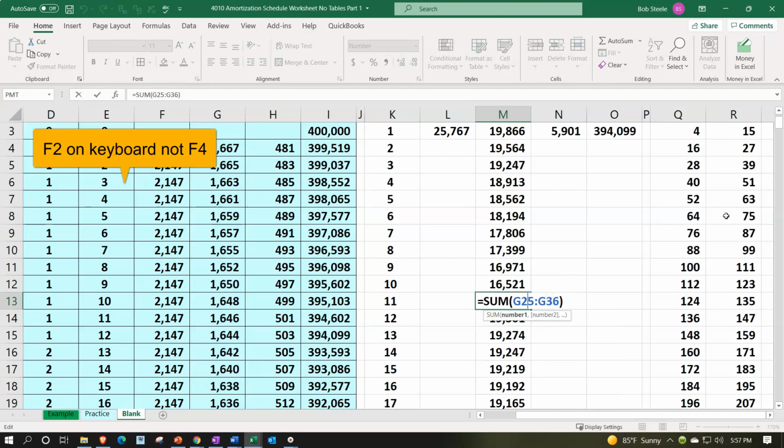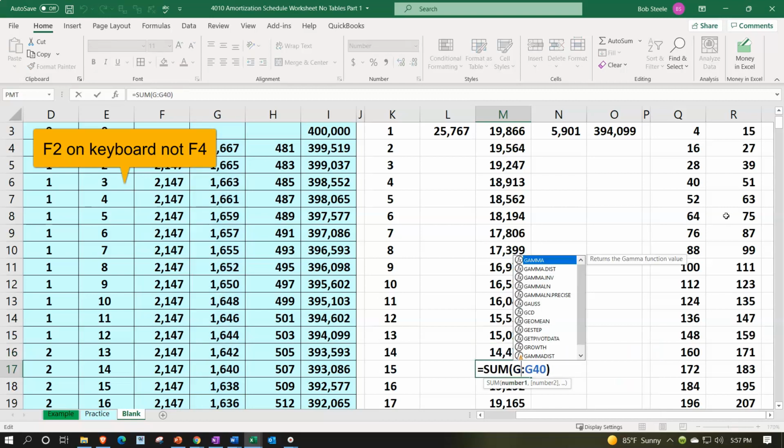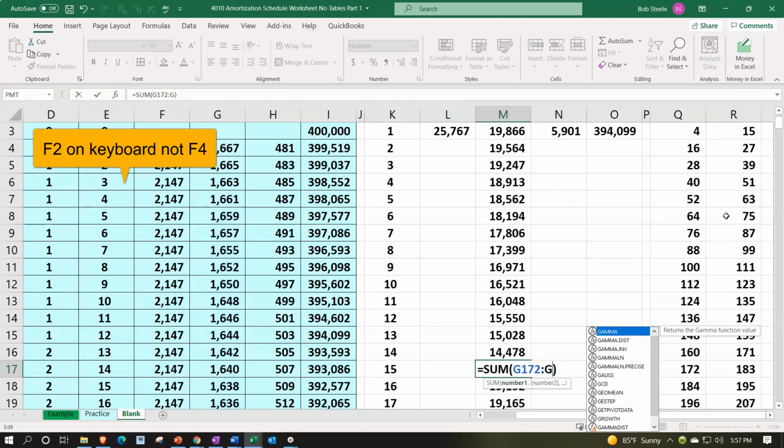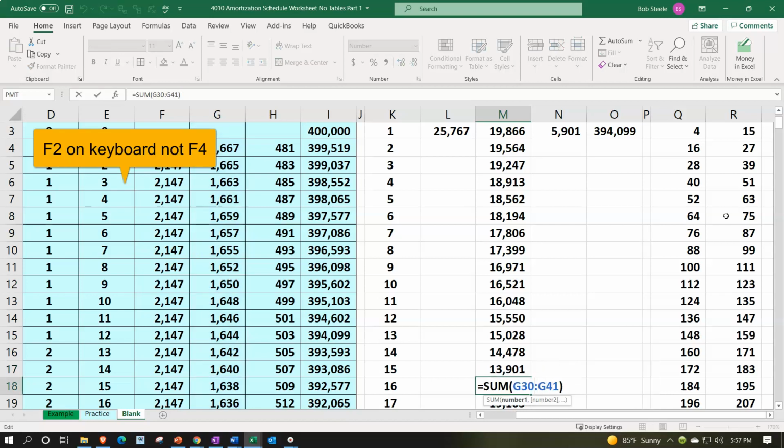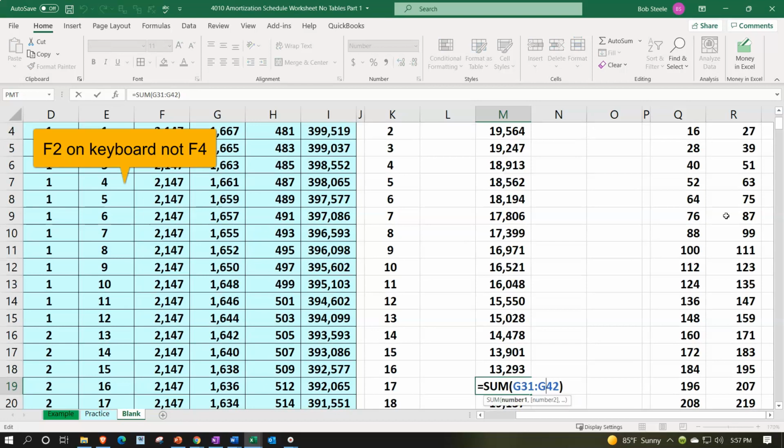F4 on the keyboard. This is going to be 124 and 135. F4 on the keyboard. That's going to be 136 and 147. F4 on the keyboard. This is going to be 148 and 159. F4 on the keyboard. This is going to be 160 and 171. F4 on the keyboard. This is 172 and 183. F4 on the keyboard. We've got 184 and 195. And then enter.